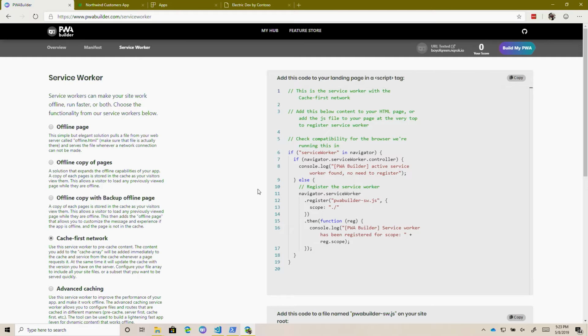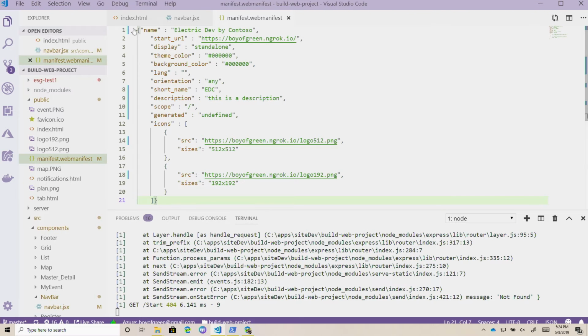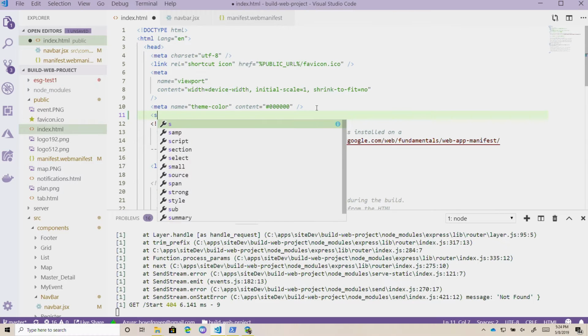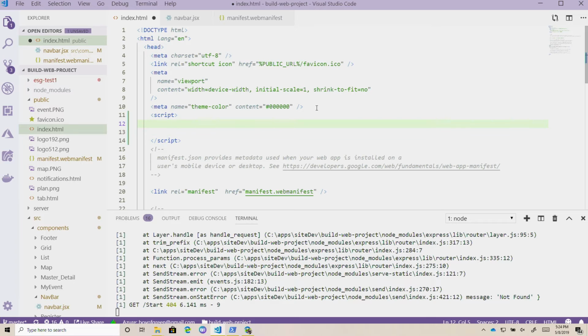The first one is registering the service worker. So this happens on your landing page. So you can see right here what I need to do is add this code to a script tag on my landing page. So I've copied that. I'm going to go back to my index page here, and then I'll create a script tag, and then I'm going to paste this inside of it.